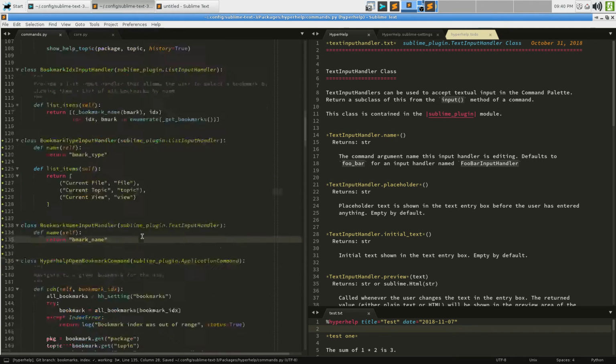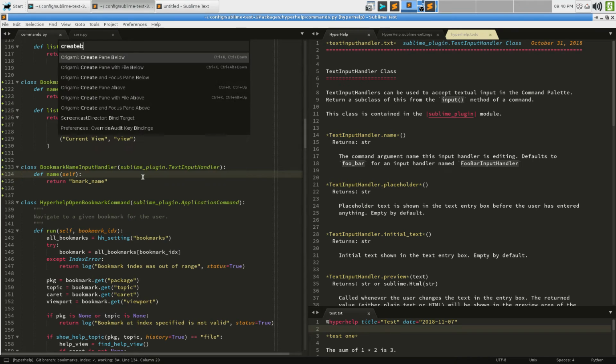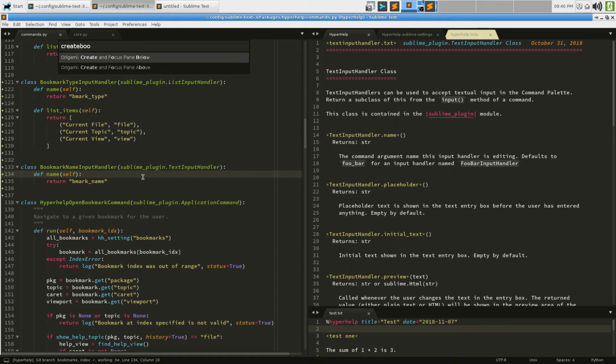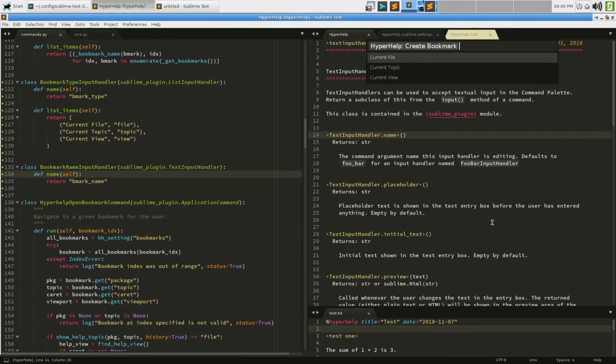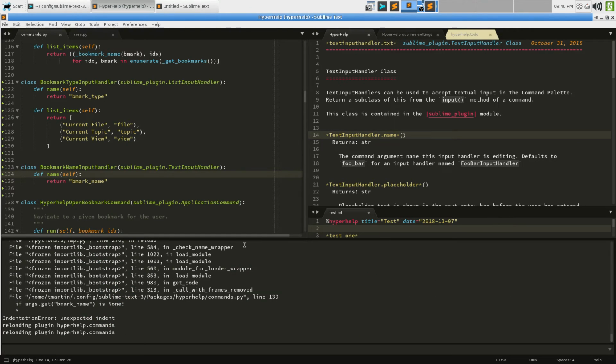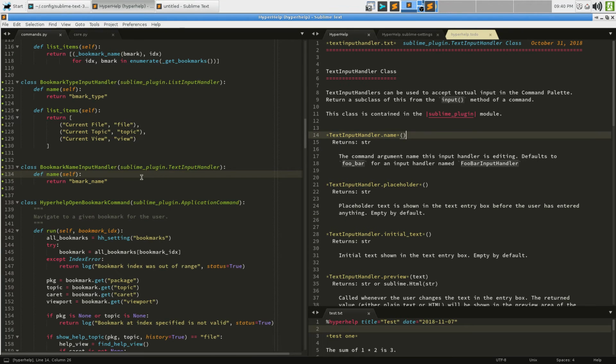And I think that might actually create something. But let's see. Whoa. But you've got to do it in the help view. Create bookmark. Now it's showing the command name. It's asking me to choose the sort of bookmark to create. So let's say topic. And now it's asking me for the name of the bookmark, and then it's going to run the command. So we do need some more action in here.